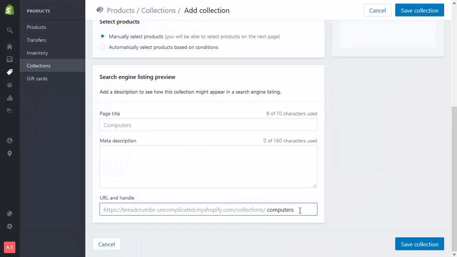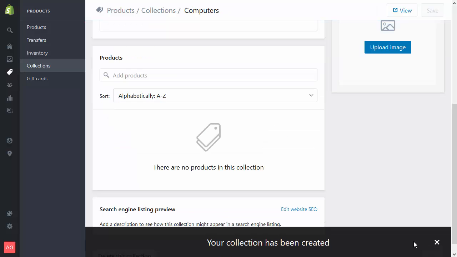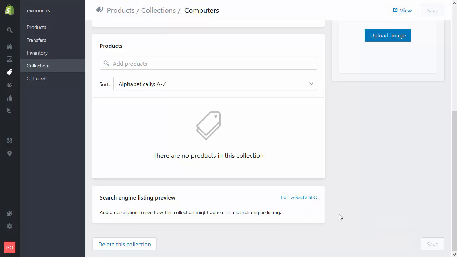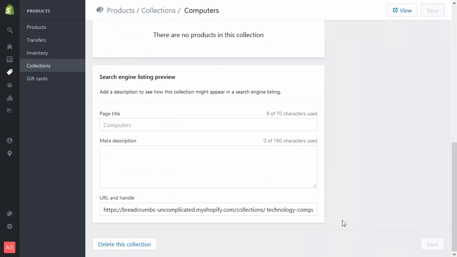I'm going to edit the title here because rather than having computers on its own, I'm going to put it underneath technology. Unfortunately, within Shopify, it's not possible to use slashes within the URLs. If I try and put a slash in here, Shopify actually changes it out for a dash. It's just a restriction, if you like, of Shopify, that it doesn't allow slashes within its URL constructs after the actual base.